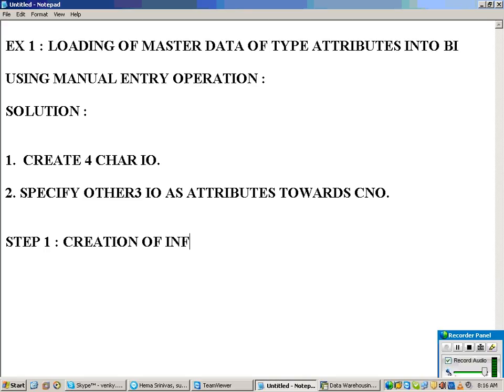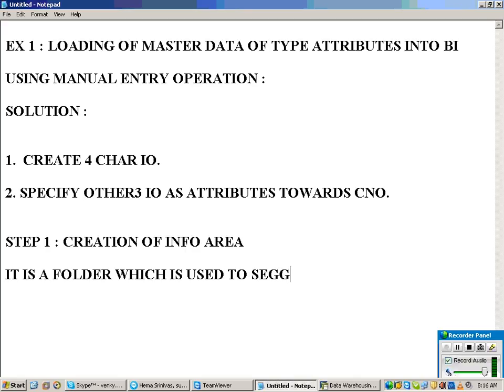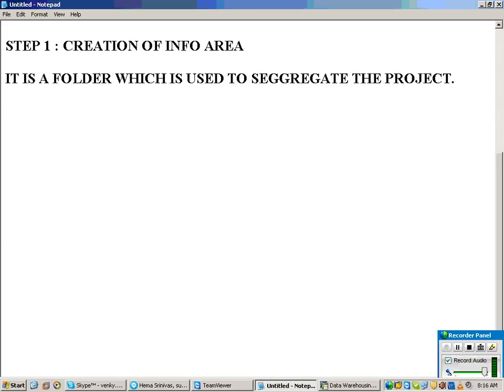Creation of info area. What is an info area? Info area is a folder which is used to segregate the project. So what is an info area? It is one folder which is used to segregate your objects.